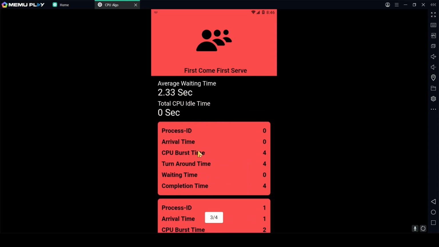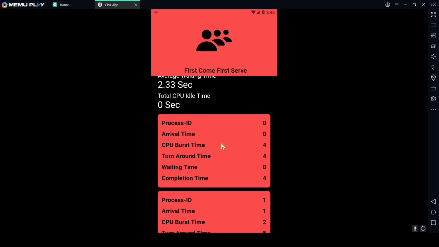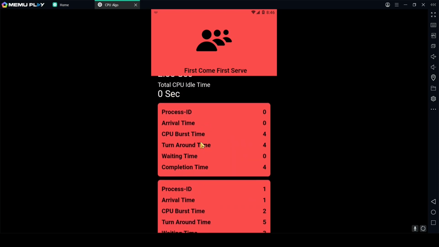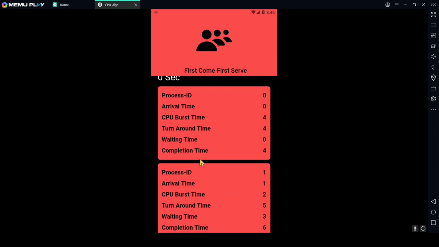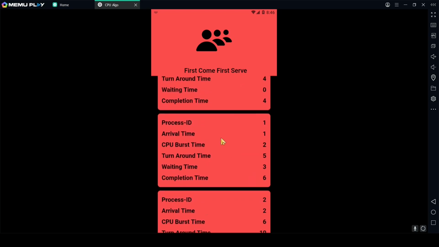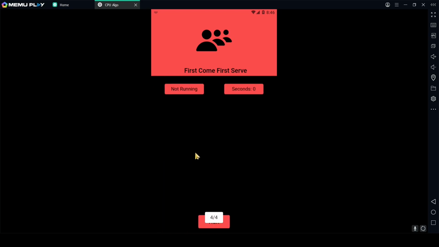and when you click on calculate, it takes you to the calculation page which shows average waiting time, total CPU idle time, and the burst time, turnaround time, waiting time and completion time for each process, as you can see here. And on swiping, you can go to the fourth page which shows our implementation of a Gantt chart using stacked processes.